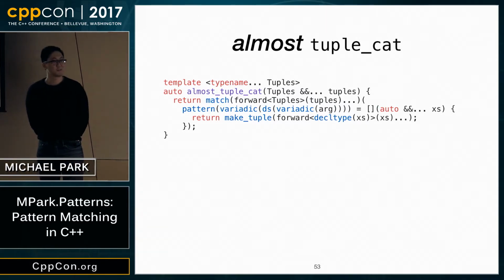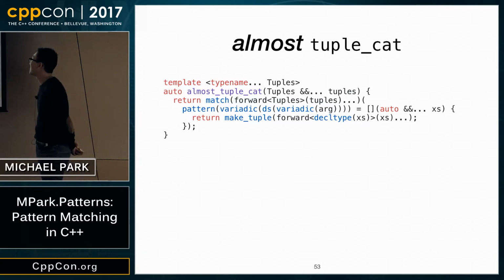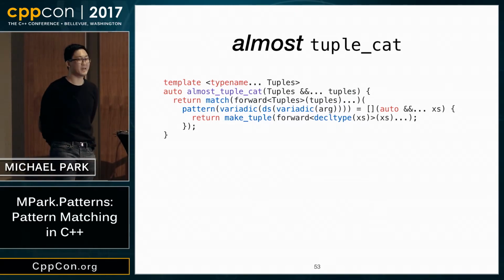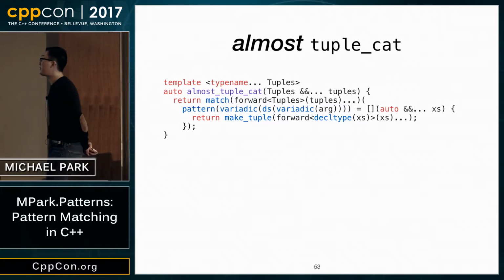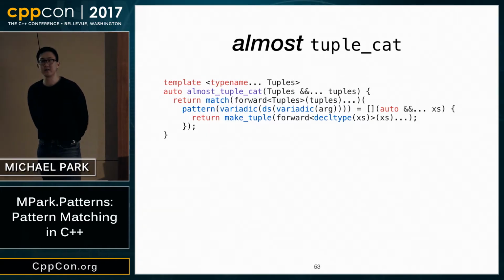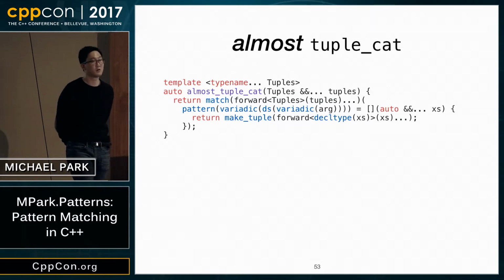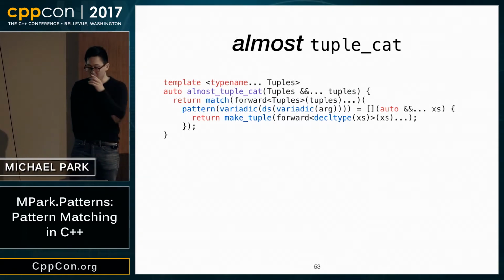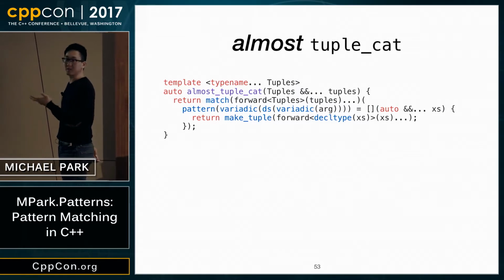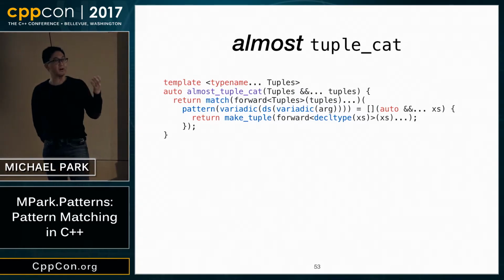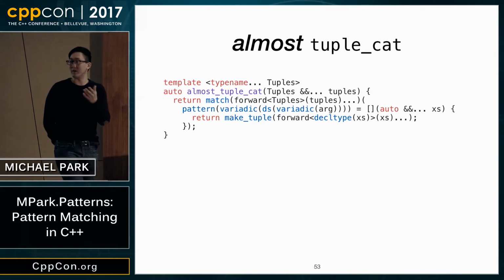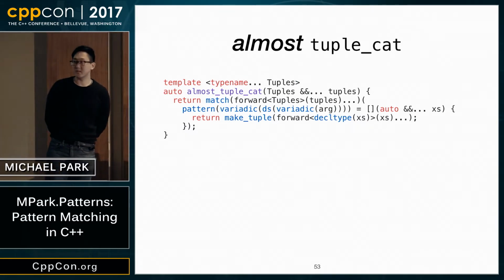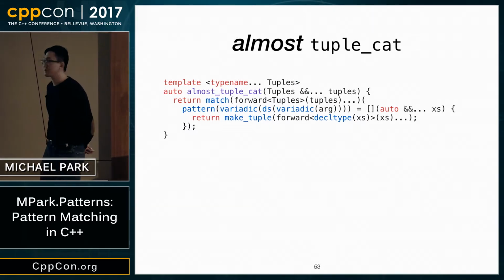Where is the almost? It looked fine to me. But tuple_cat does this weird thing where if you take a tuple of x's catted with a tuple of y's, it'll always give you a tuple of x's and y's. Whereas here, if I have tuples that have references in them, for example, this will always create values. It's going to decay all the elements and construct values out of those references. So it doesn't exactly do tuple_cat, but hey, it's still pretty cool.